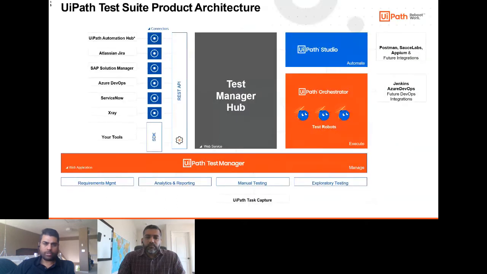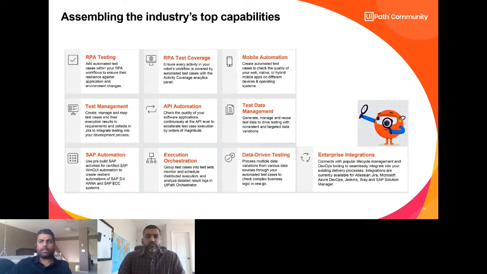And this is the high-level architecture of the UiPath Test Suite. Now, if you see what the top capabilities of the UiPath Test Suite are, we talked about RPA testing. With the help of UiPath Test Suite, you can now test your workflows. Not automate your work, but test your workflow. That is what we are referring to as RPA testing.